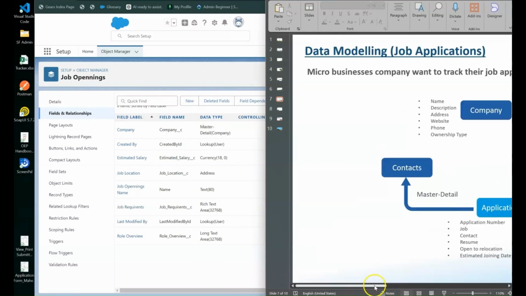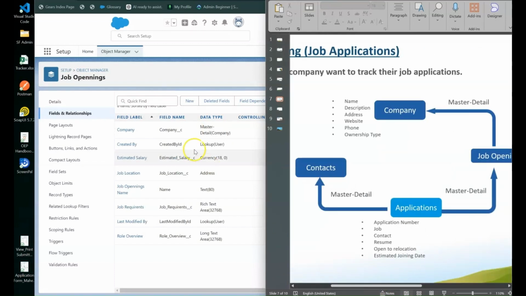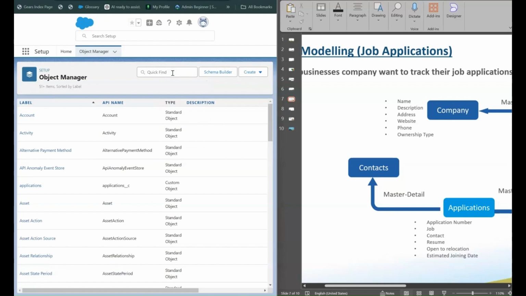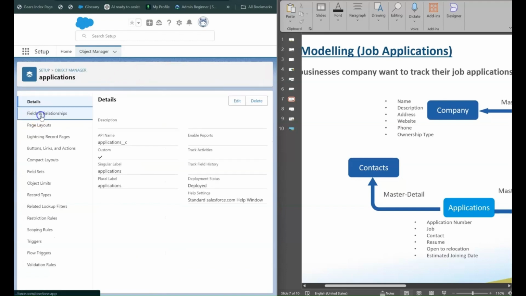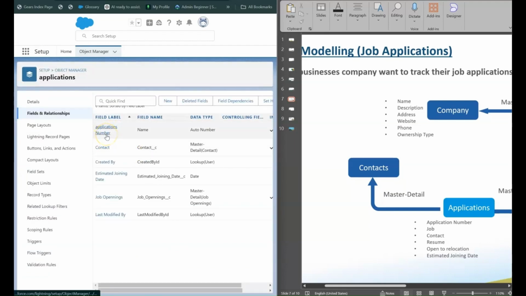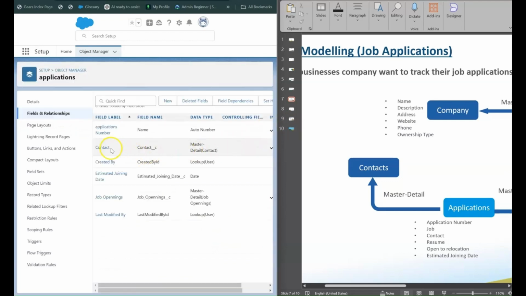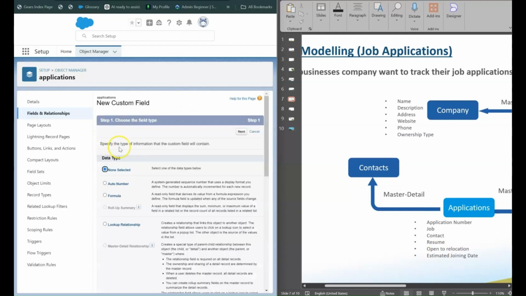Now let's come to application, and you do remember that application is here a custom junction object that links to master objects. Let's go to application. From here, and in application we already have application number created. Then we can go ahead and create contact as a master detail relationship. So I've already created contact and job openings, contact and job as a master detail relationship. And then estimated joining date, this should be a date field.